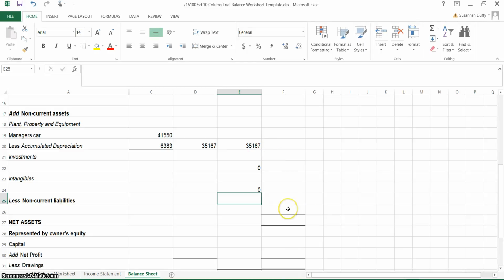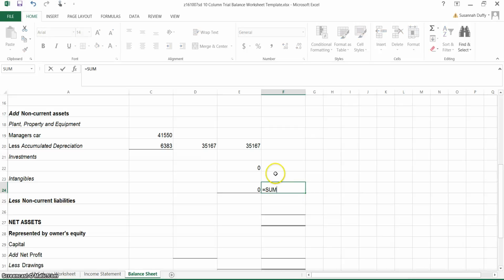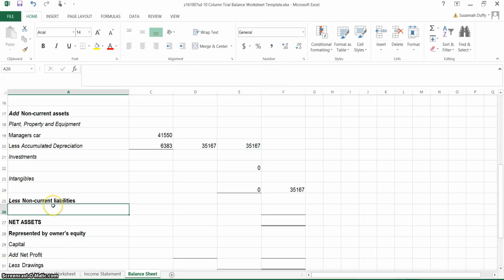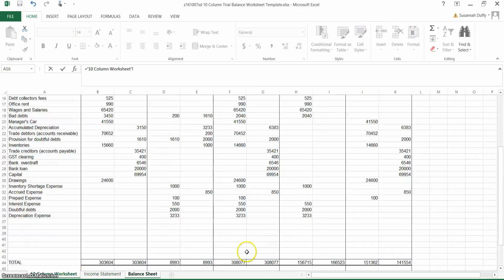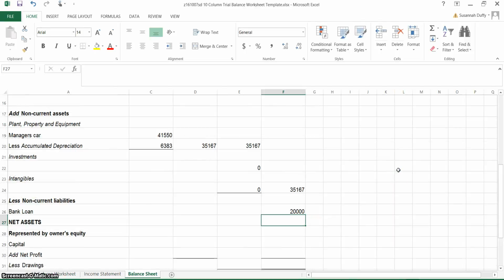So we'll find the total of those ones. So sum, we'll just highlight all three. Obviously it's just going to be that manager's car. And then we need to less our non-current liabilities. So in this one, we've got a bank loan. And because it's the only one we've got, put it all the way over in that fourth column. Go back to your 10 column worksheet, find that bank loan, 20,000, in there.